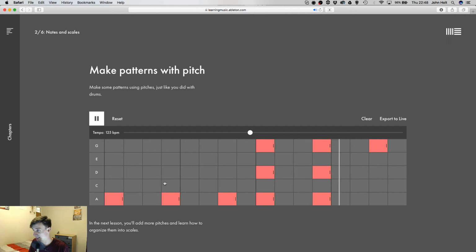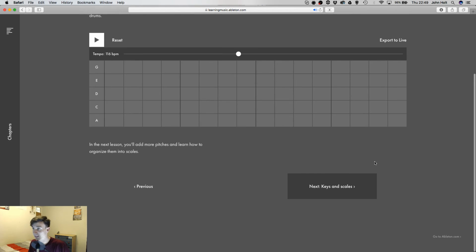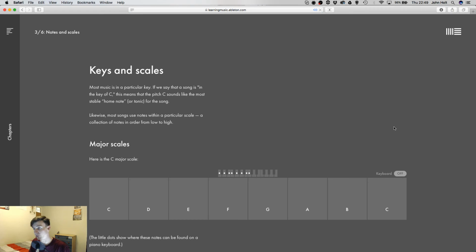You can easily make these into chords as well. Again, just playing around and seeing what you can come out of it with. But right, let's clear that and see how it looks. And again, you can adjust the tempo there and make some little melodies in different genre tempos. So let's move on to keys and scales.